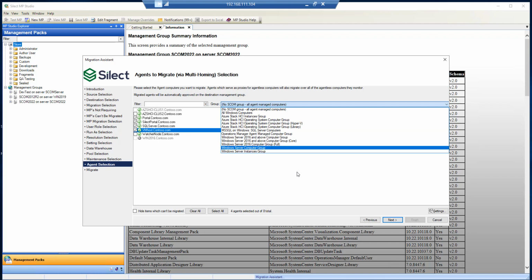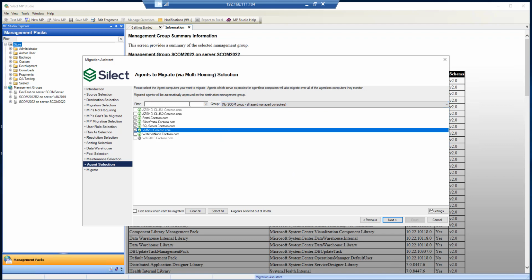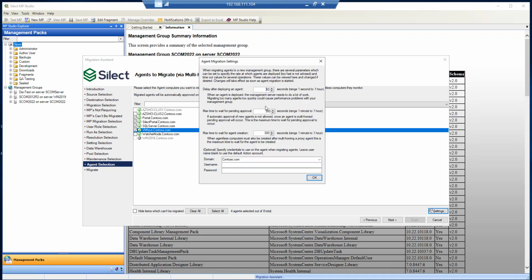Now, if you're doing a large number of agents, and you see we do have the ability to filter this based on groups or filter based on the name of the agent, we do have the ability to throttle the speed at which these get migrated. As you may be aware, SCOM can have a bit of a hard time handling a large number of agents being added at the same time, and so we provided some levers for you to use to throttle the speed at which new agents are added.